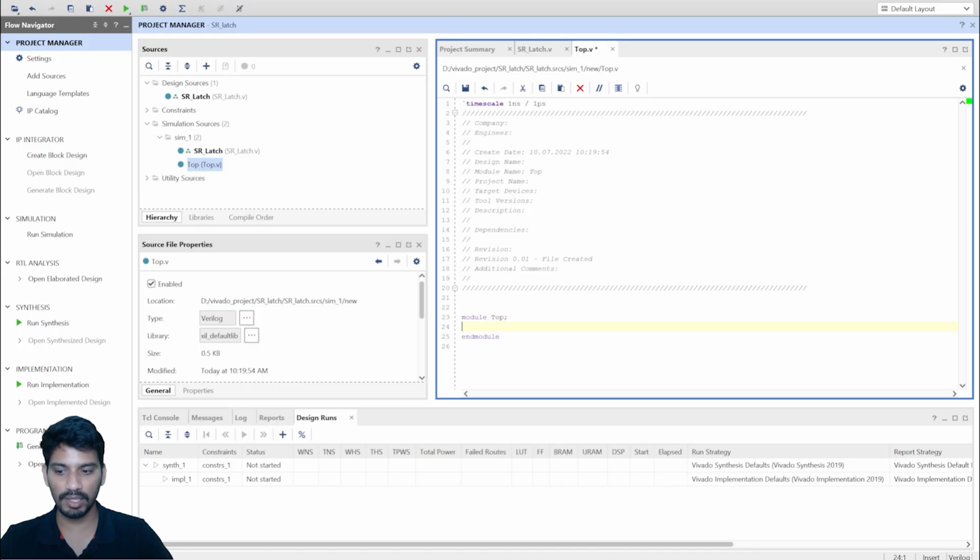First of all, I need to define wires and registers. I'm defining wire out, comma, out B as my outputs of the SR latch, and I'm defining reg set, comma, reset as my inputs of the SR latch.